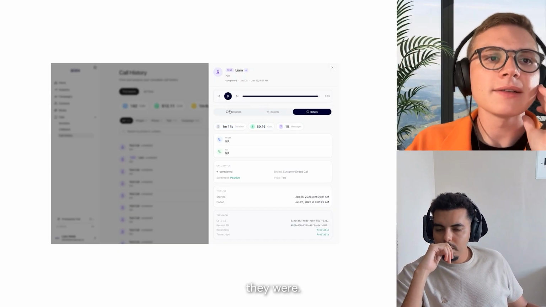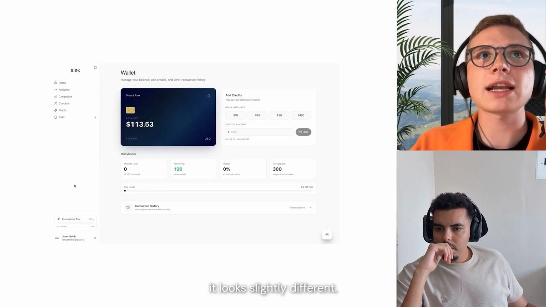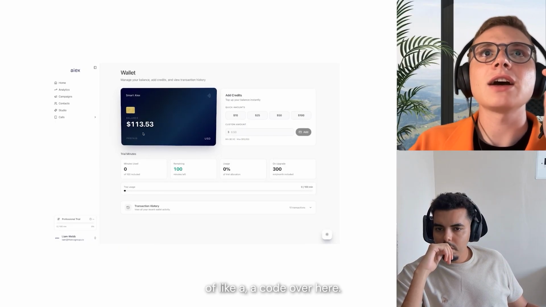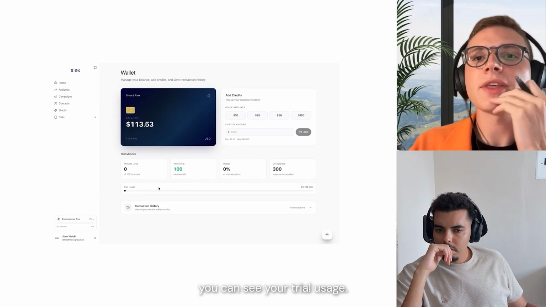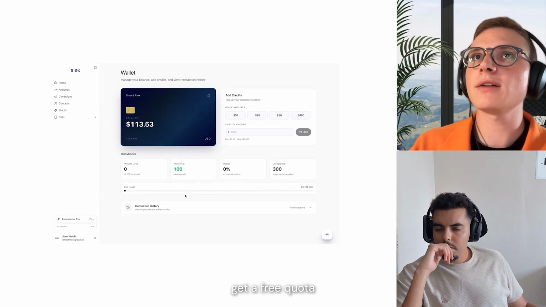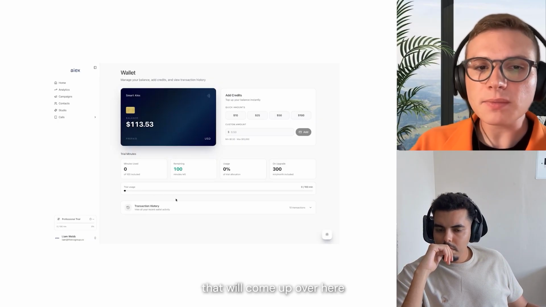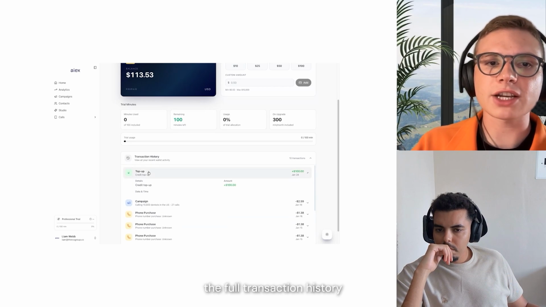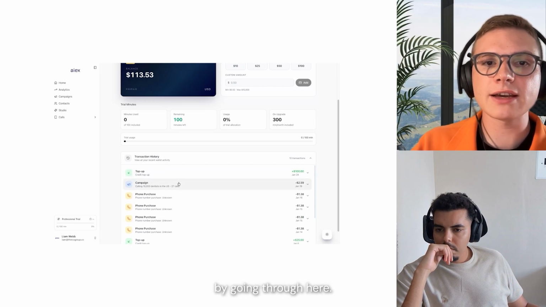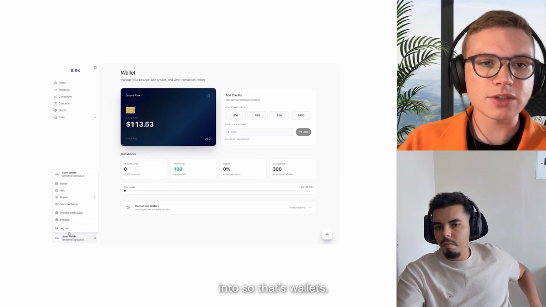Then in terms of wallet, our wallet looks slightly different. It's got a little bit of a card over here. If you're on a trial, you can see your trial usage. And because users get a free quota every month in terms of usage, that will come up over here. In terms of transaction history, you can now see the full transaction history by going through here. So that's wallet.